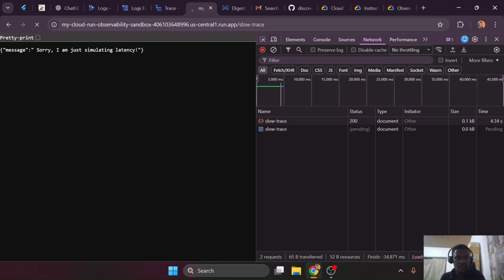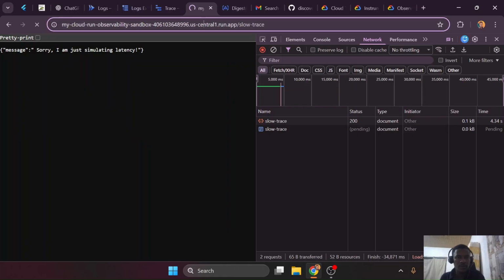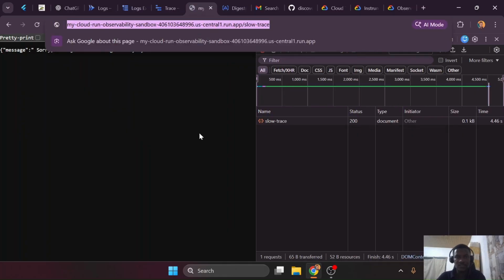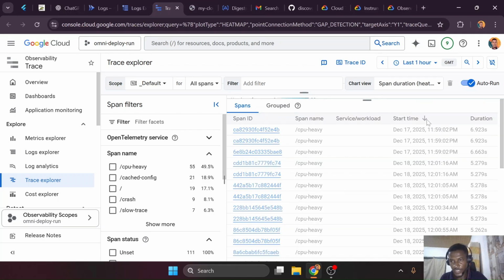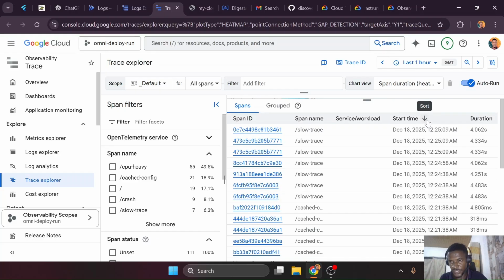We can just try once more just to get some data available there, right? Although I do have some previous ones, I just want to see if I can see the current or most recent trace. Okay, I can see it here. Right, so you can see some of these requests right here.